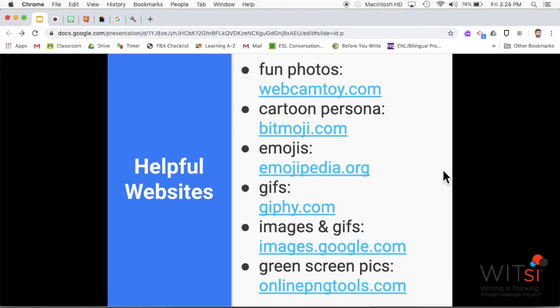So these are different websites that are helpful in creating these slides. So we're going to go through these. For fun photos, Webcam Toy is great. For creating that cartoon persona for graphic storytelling, there's bitmoji.com. For emojis, there's Emoji Pedia. For GIFs, you can use Jiffy or Google Images. And then creating those green screen pics with a transparent background, there's onlinepngtools.com. So let's start with Webcam Toy.